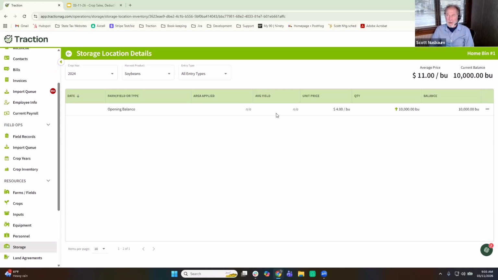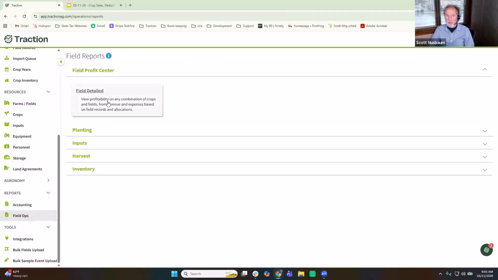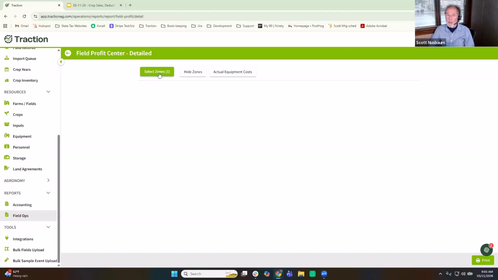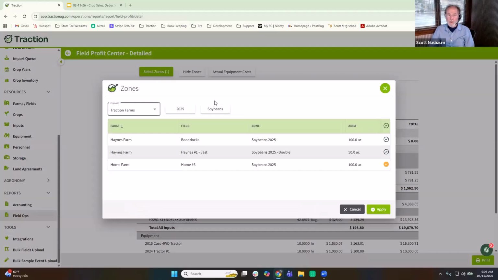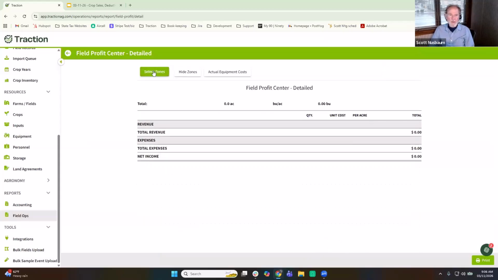So the next thing I'm going to do is go through and put in a harvest record. One of the things I want to do is show how that harvest record is going to impact my field profit center. This is a field that I've already put some field records into, where I've got some chemicals and seed on it. The field that I'm working with here is my 25 soybeans. My field is home number 3. We'll see this field.